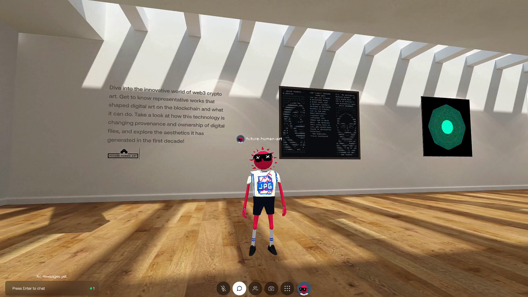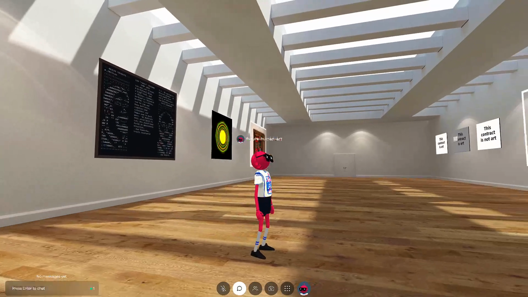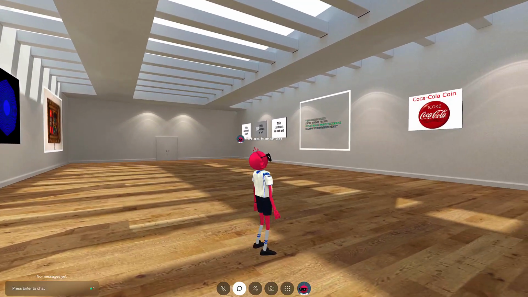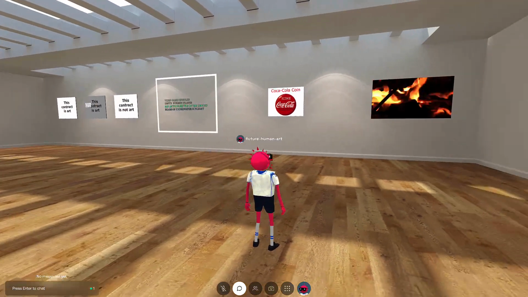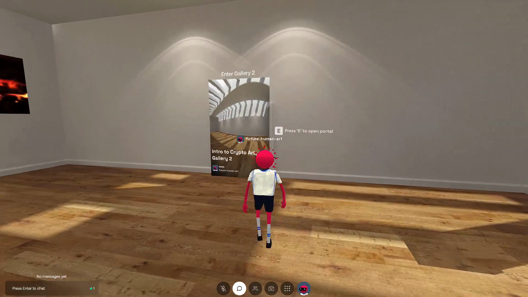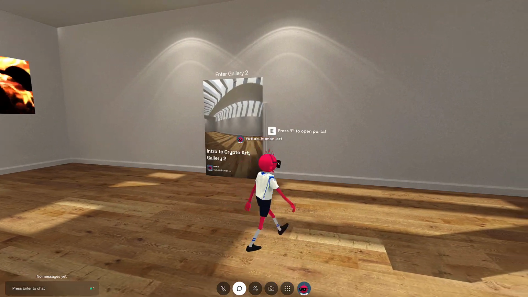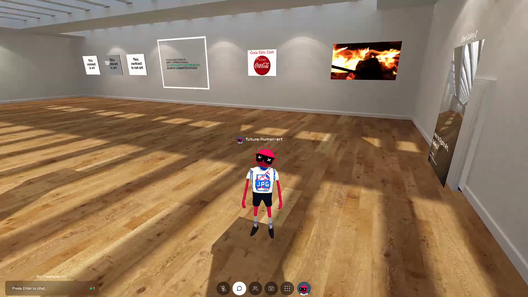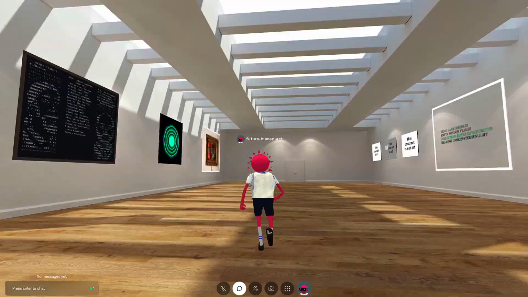Let's dive in. All right, so here we are inside of a gallery. This is the Future Human Art avatar, I guess you could call him, the Future Human Art JPEG. And he's inside of our Intro to Crypto Art gallery space. And there are multiple spaces. So you see there's a little portal over here that goes to another gallery. So we'll come back to that later. So let's just turn around here and look at the first artwork.